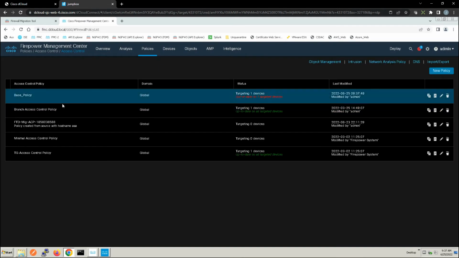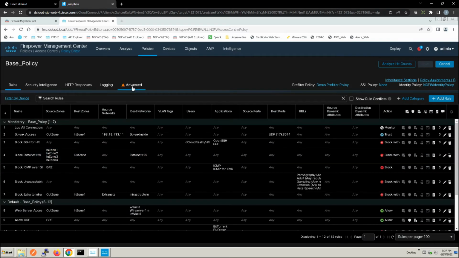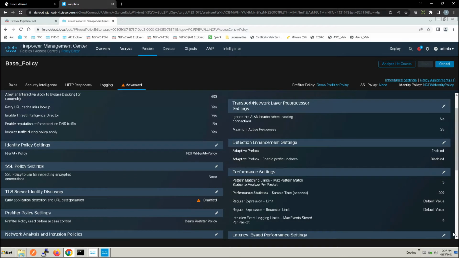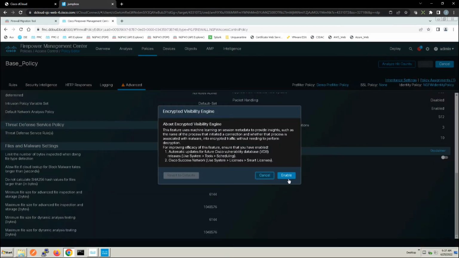Now, the first thing we're going to do is go ahead and enable this functionality for the platform. Now, this was done previously, and I'm going to come back and turn it on as if it was not enabled. So let's go ahead and do that. We're in the Advanced tab within the base policy, or within the policy that you want this enabled. And from here, all we have to do is click Enable.